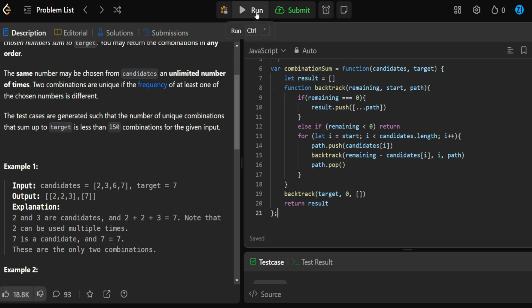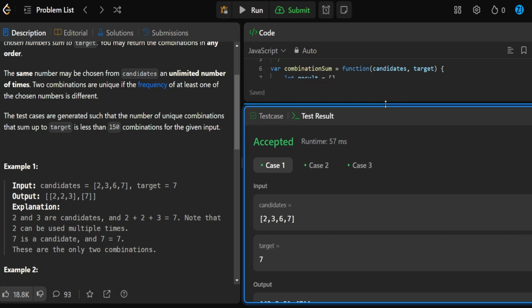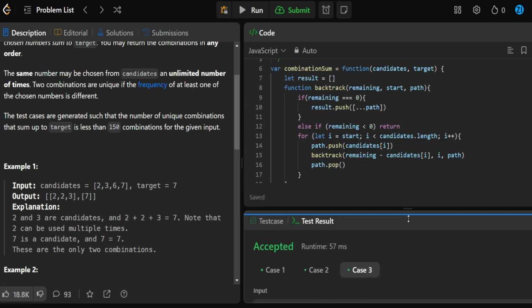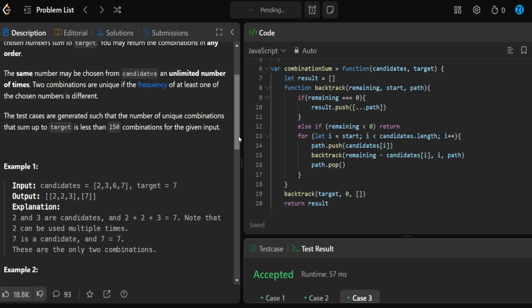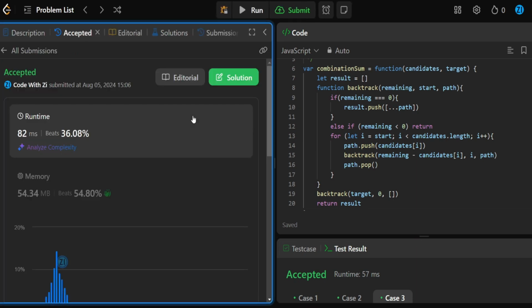Now, if we run our function here, we're going to see if we're going to pass our tests or not. Moment of truth. Yep, as you can see, all 3 of them passed. Now let's submit it and see if we're going to get accepted. Yep, as you can see, we got accepted.